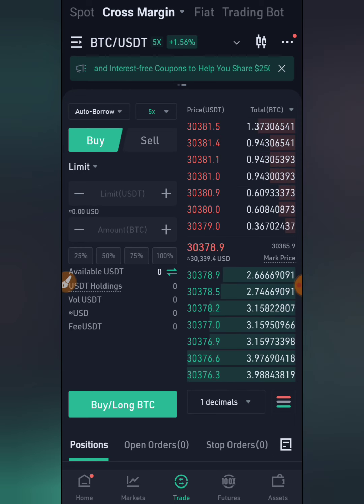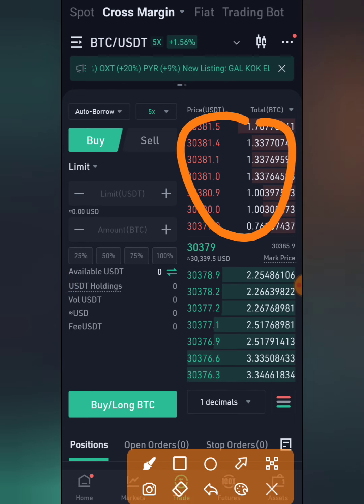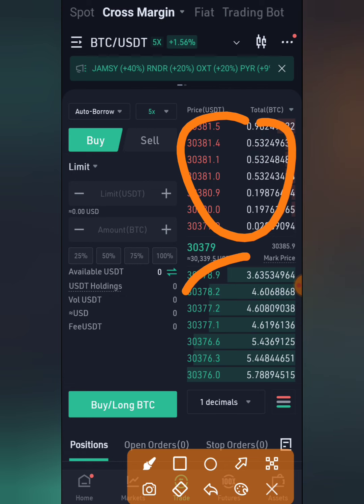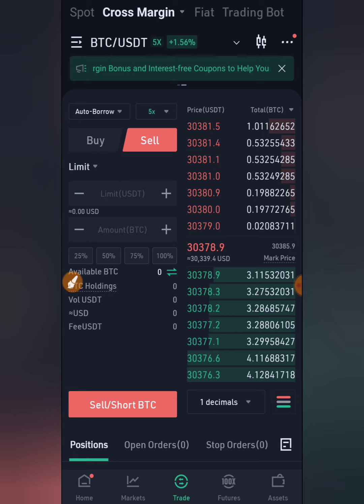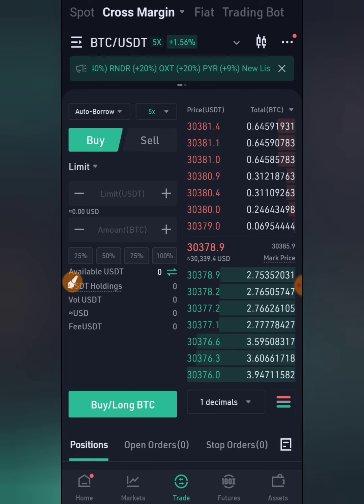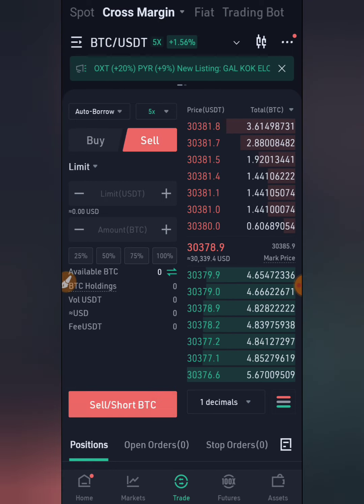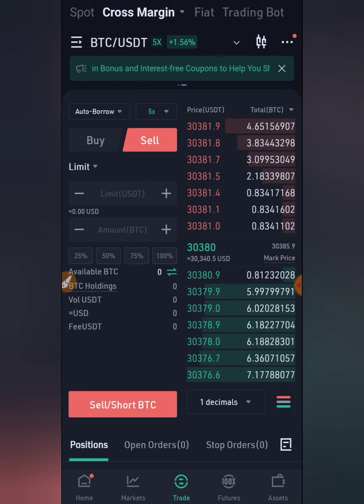What you can see here are the sell prices, those who are shorting, and what you see here are the long prices, those who are longing. So you can see buy or sell. Buy is long, or you can sell. Whatever you want to choose, you just go for it.